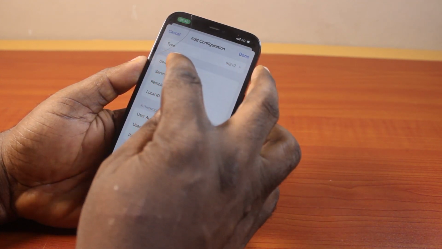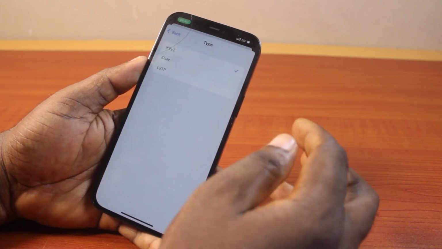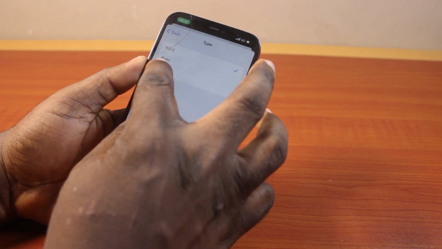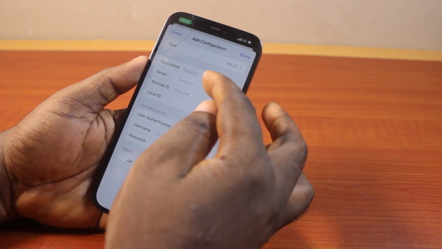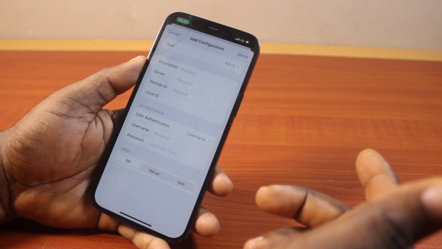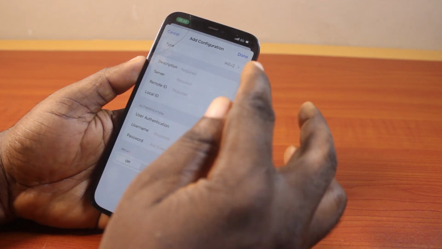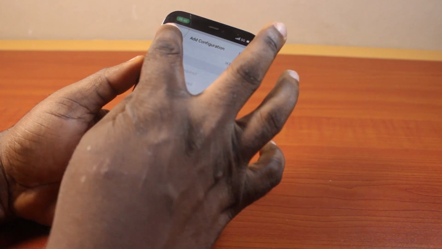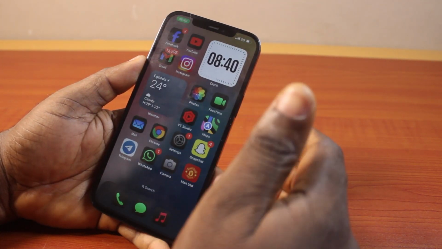And here, this is where you can add your VPN configuration and choose the VPN type. We have IKEv2, IPsec, and L2TP. Then you want to choose your VPN type, description, server, remote and local ID, as well as your username and password. You can also turn on proxy manually or automate the proxy. However, the easiest way to set up VPN on iPhone is to download the VPN from the App Store.